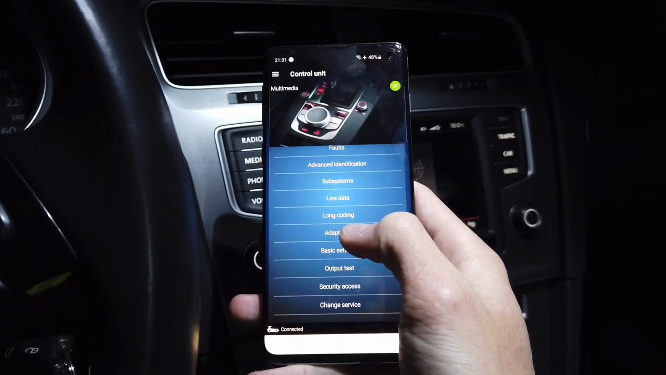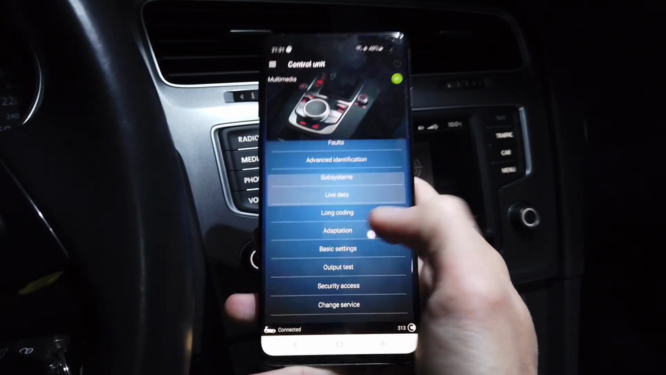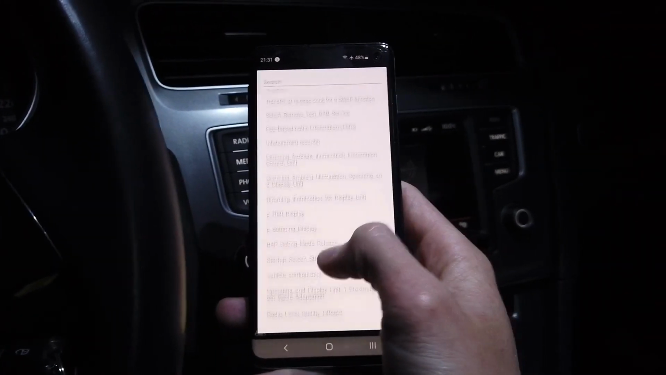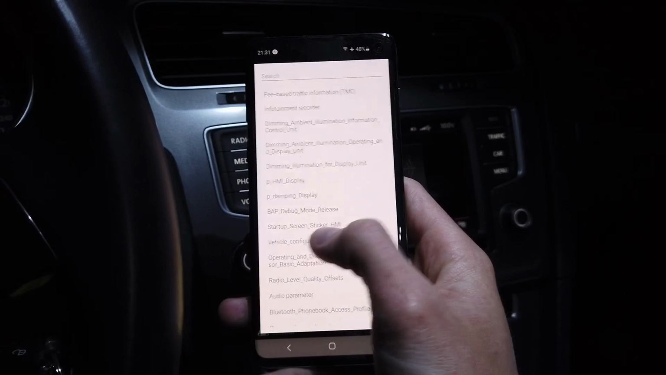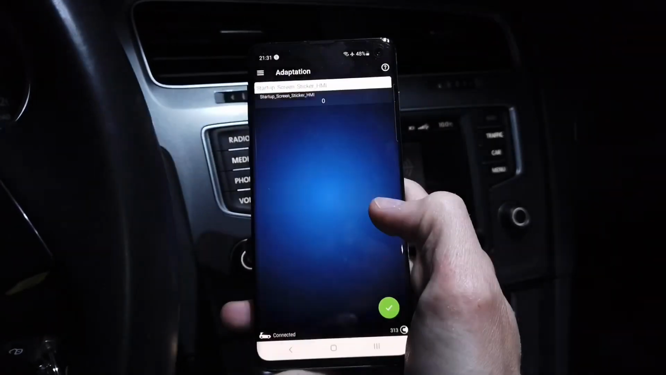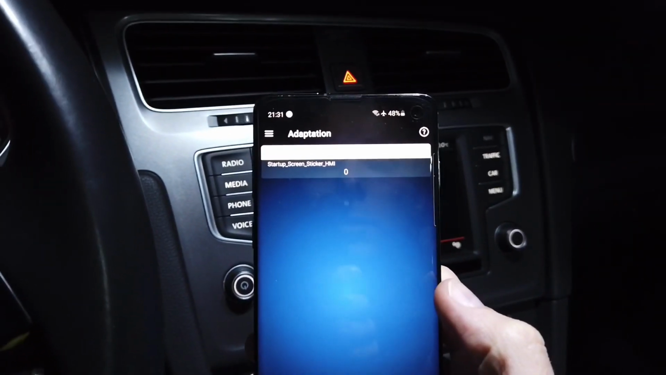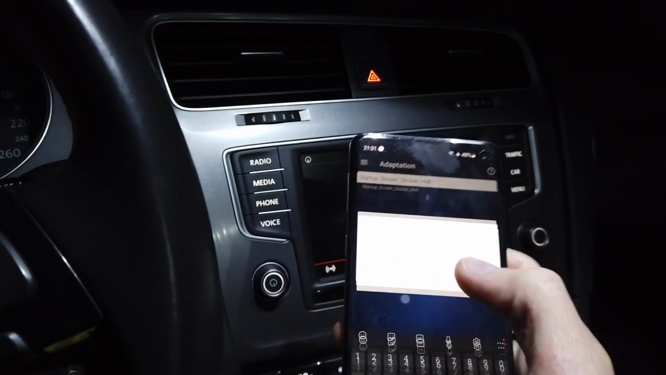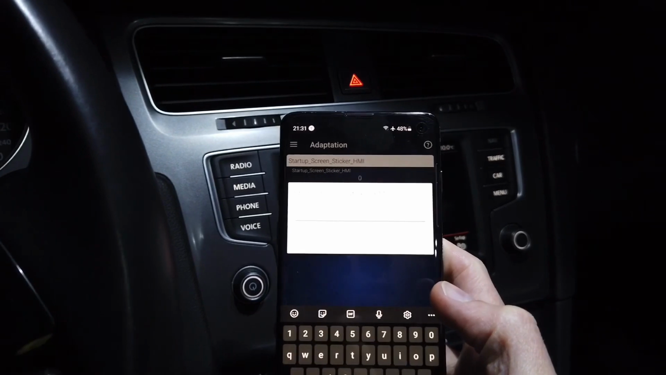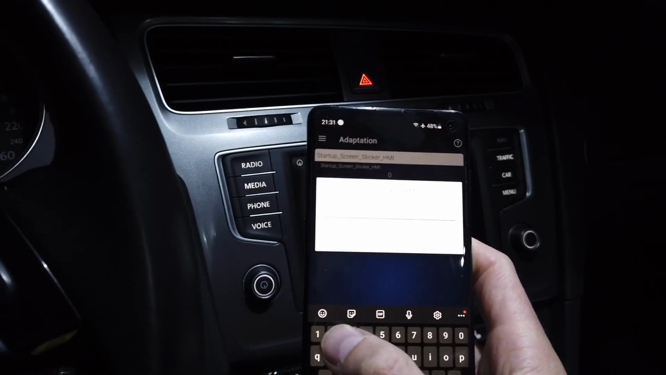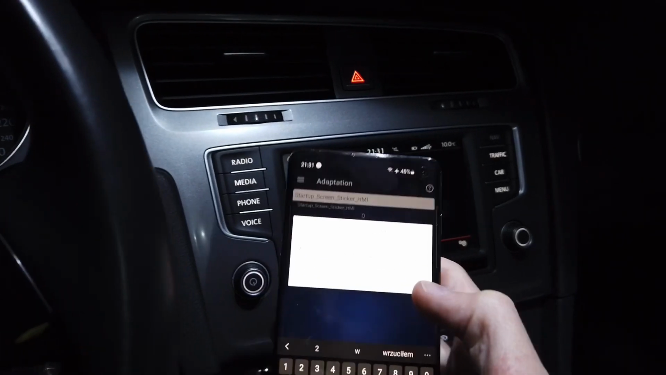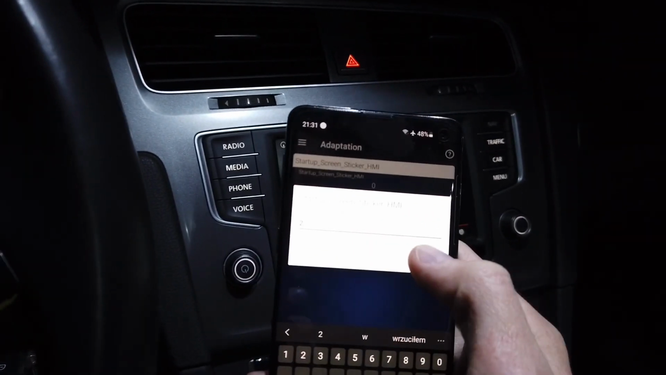And over here we are going to select adaptation, and we are looking for the adaptation channel called startup screen sticker HMI. And over here the default value is 0. It means that there's no sticker, and we can change it to 1, which will give us the Fender sound system logo, or 2, which will show us the DYNAUDIO sound system logo. So let's change it to 2.